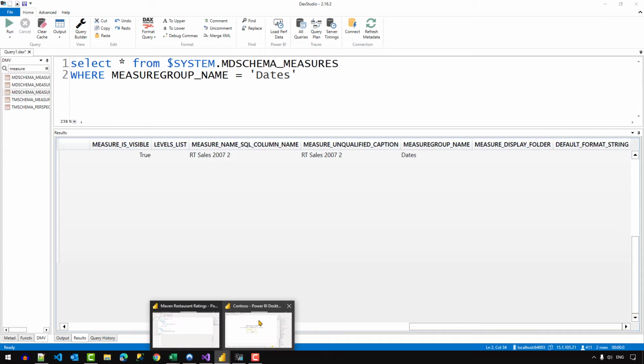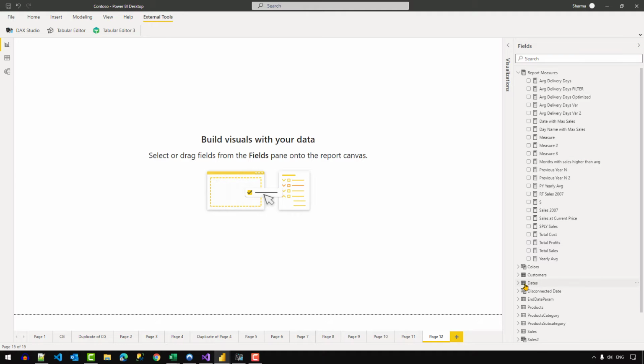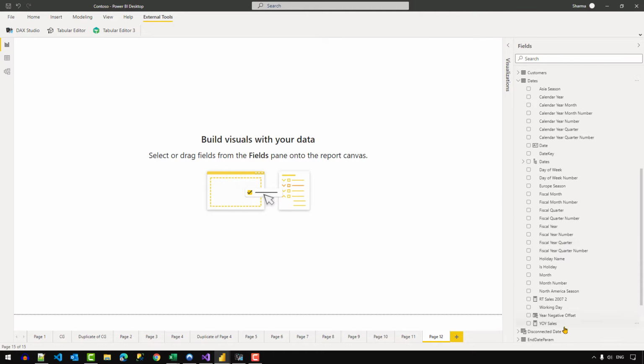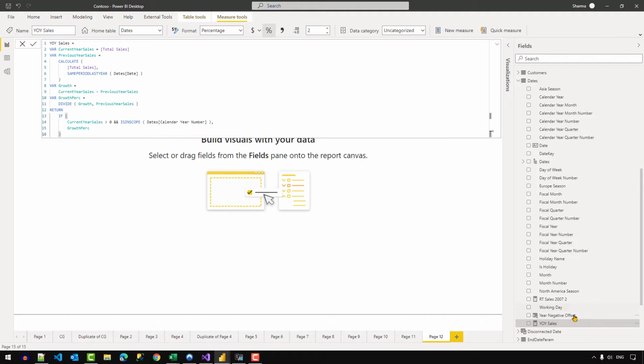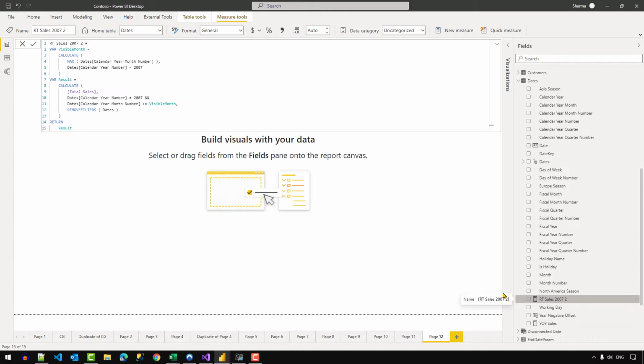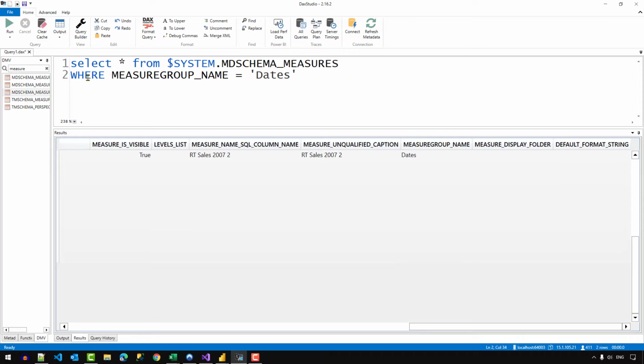And if I go back to Power BI file for a moment, you can see that in my dates table I only have two measures, which are year over year sales and the running total sales for 2007. So by using the where clause, you can extract the measures from a given table, and then you can simply use either file option or the Excel option to extract them into the text file or an Excel file respectively. And that was all for how you can extract the content of a measure with the help of DAX Studio.